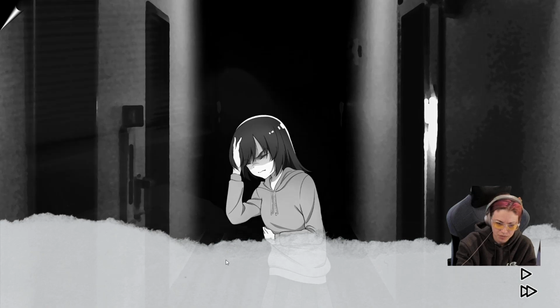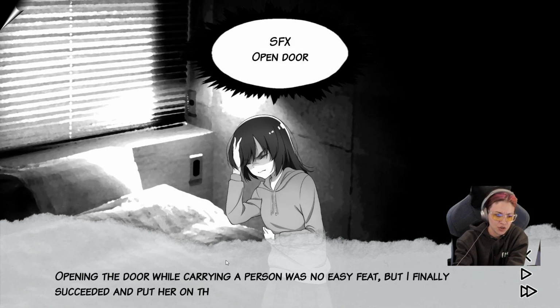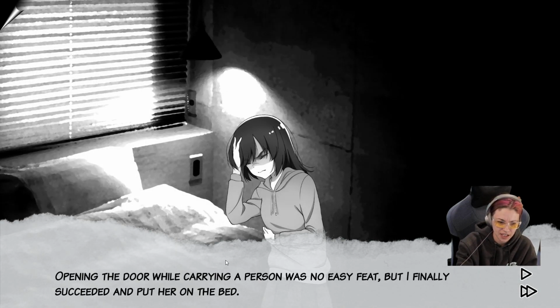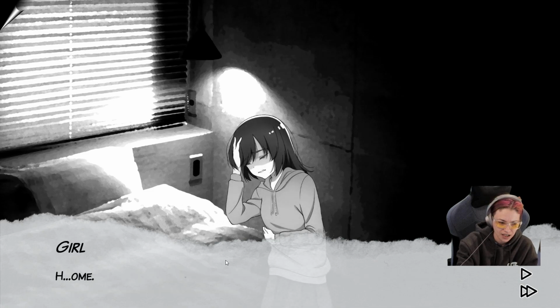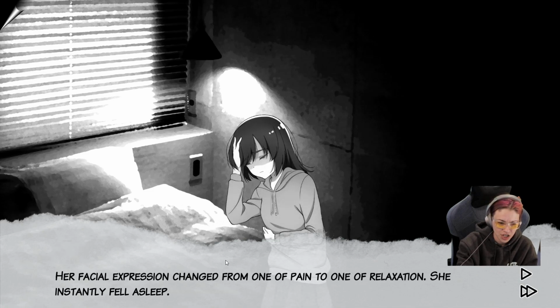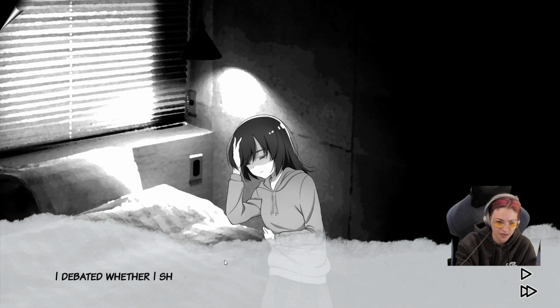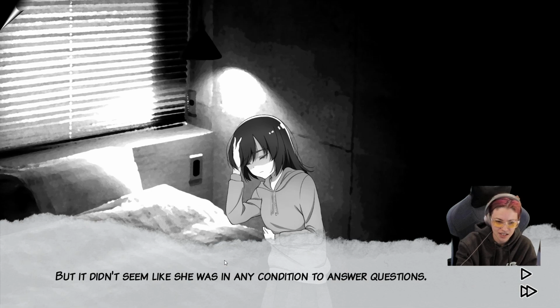I had a bed and probably would be safe there. Opening the door while carrying a person was no easy feat, but I finally succeeded and put her on the bed. Her facial expression changed from one of pain to one of relaxation. She instantly fell asleep. I debated whether I should wake her up and try to get information out of her, but it didn't seem like she was in any condition to answer questions.